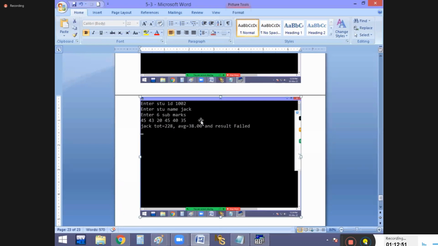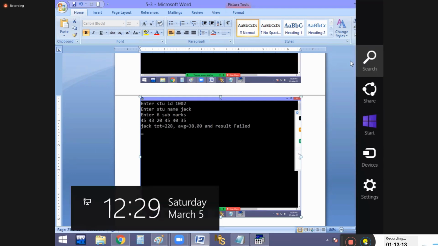But I want to find out whether Jack passed in first class, second, third, or fail. I want to extend this program. I need the class also. Right now it is giving pass or fail only, but I want to find out first class, second, third, or fail. Then how to find out the student class?